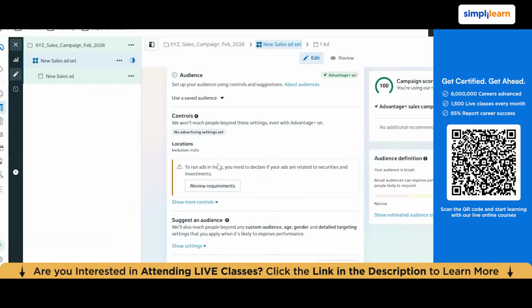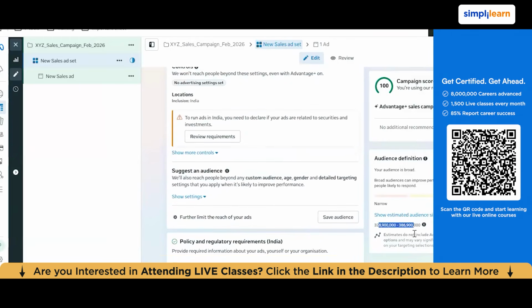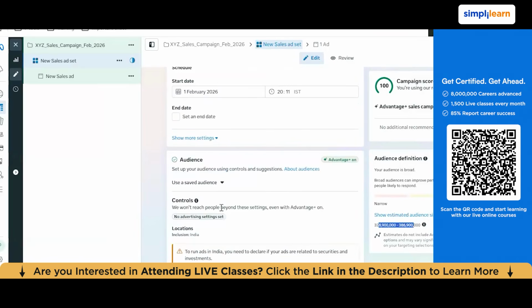Now this is the most important part, which is your audience, whom you want to show your ad, okay? And by the way, here you see your audience size. Based on the targeting that you will create, it will show you the audience size, like how many people your ad can be reached out to, okay? This is not that I'll be able to reach so many people, because to reach so many people, I have to spend that kind of amount as well, okay?